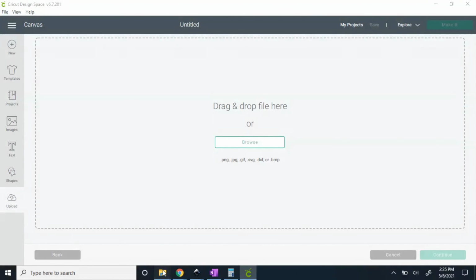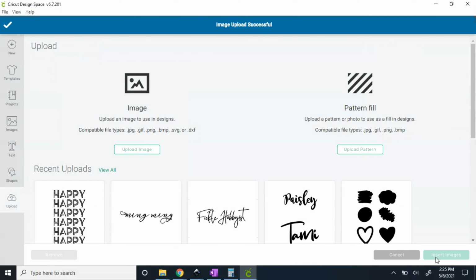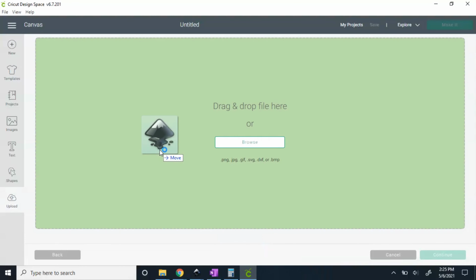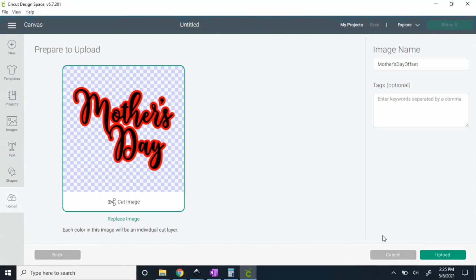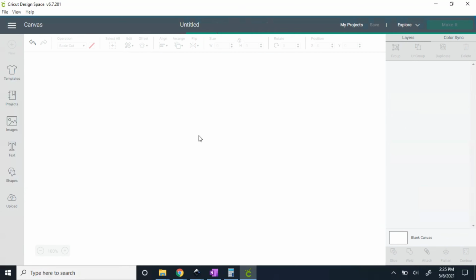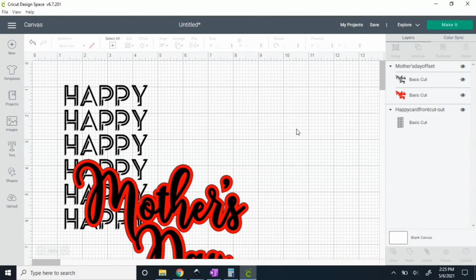Start by opening a new project in Cricut Design Space and upload each of the individual files into your project. You can drag and drop them as I have here, or you may choose to browse and select them that way. Once you have them in your library, you're going to select each of those and input them into your design.